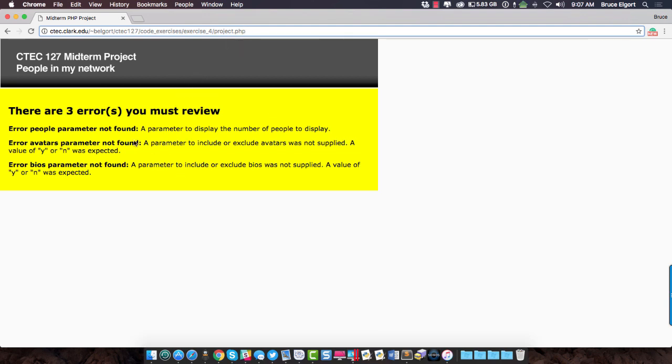If you carefully examine the URL here, it has no query parameters on it. So the script is reporting that the three query parameters I'm expecting to see, people, avatars, and bios, are not present.